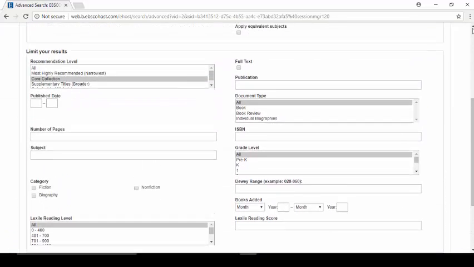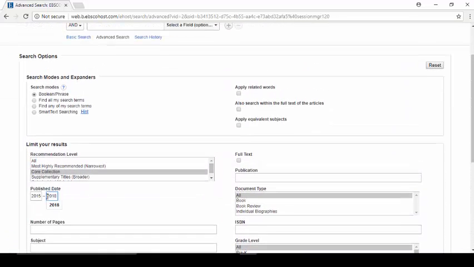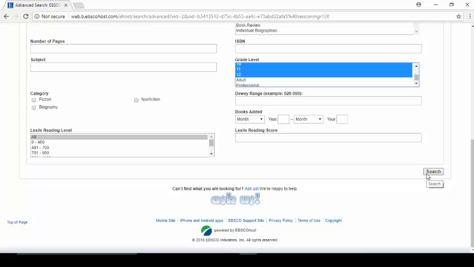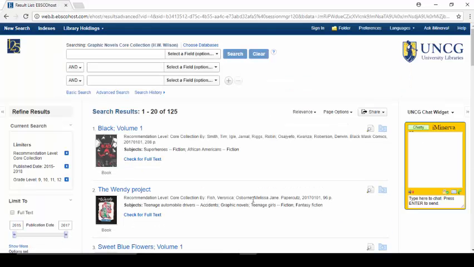To get the most current graphic novels, let's try the last 3 years. And then grades 9 through 12 for high schoolers. By scrolling down to the grades, we can select each grade level we wish to search by holding down the Shift key. And by pressing Search on the bottom, we have 125 results.